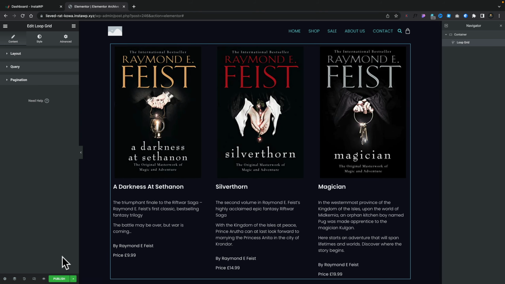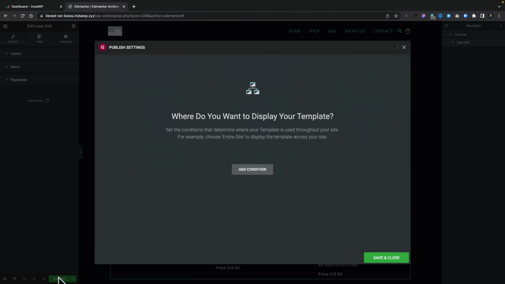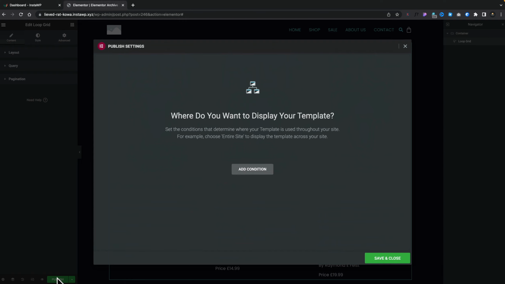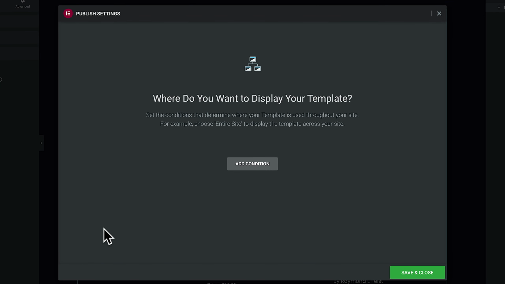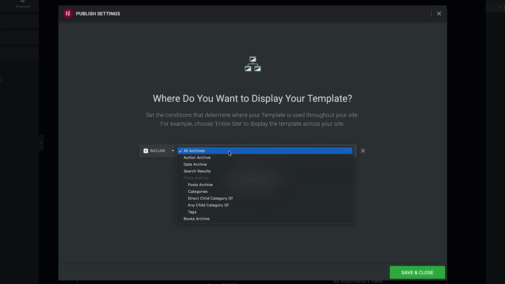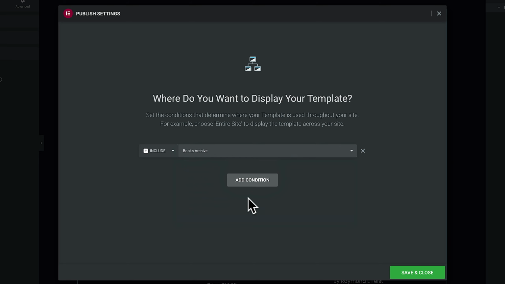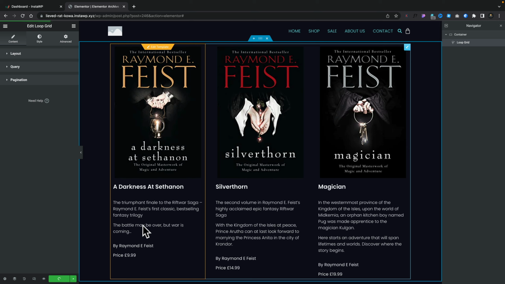So what we can do is click on publish, and this is where things are slightly different to what we saw previously when we created just a standard plain old vanilla page. Now we get to choose where and when this template will be referenced. So we're going to add a condition. This will set it to be all archives by default, but we don't want that. We only want this to be using the book archive. So we'll select that. And now when we look at the archive of books, no matter what kind of book it is, where we categorize things and so on, that will always use this new template. So let's say save and close. And we've now created our template and assigned the condition to start using it.